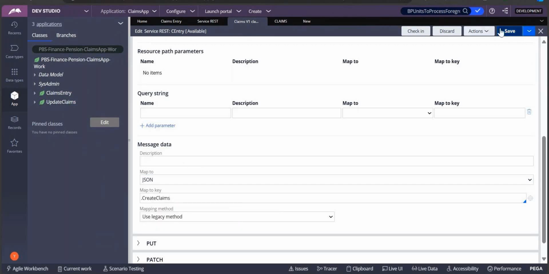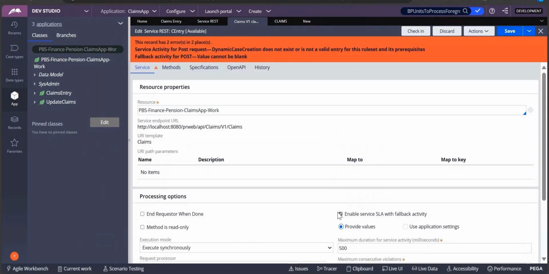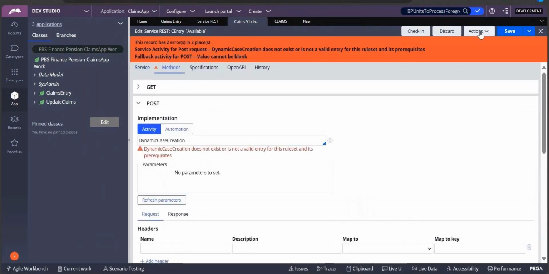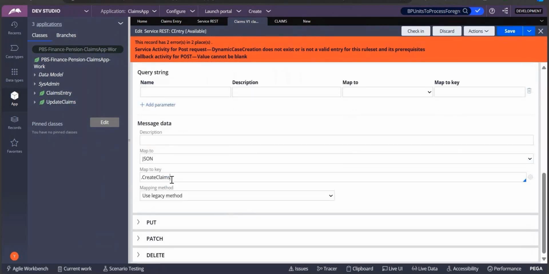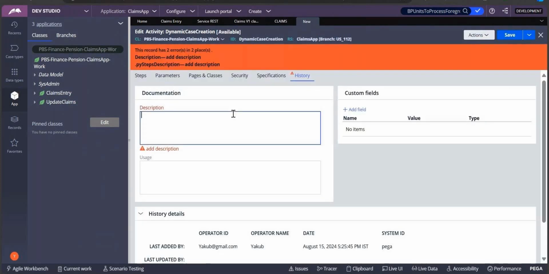So what is happening now? Fallback activity name is what I selected. Because I selected fallback activity here, it is taking that. Let me create this. So now whatever the values which are there now, that would be coming into this particular create claims page. So into this page it will be coming up. Right, now we'll go here. So let me add one comment and save it. I'll change this usage later.